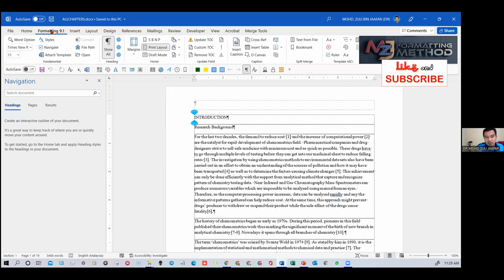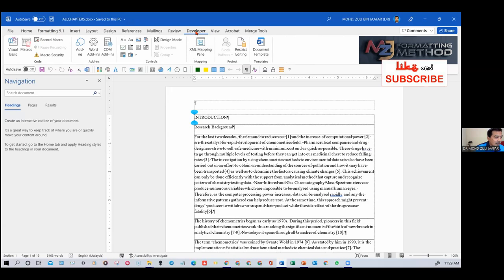All right. Before you want to buy it, please understand that this idea is coming from the developer tab. Okay, maybe you don't have the developer tab in front of you. All right. So I will help you to set your PC to get the developer tab.